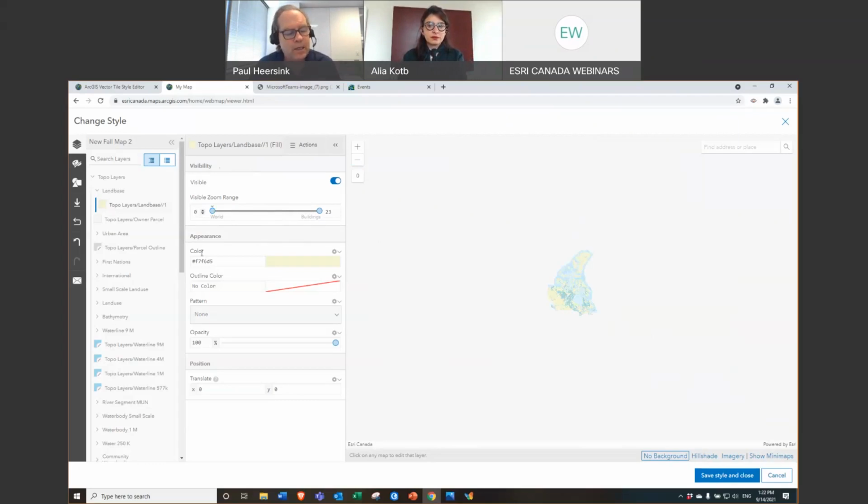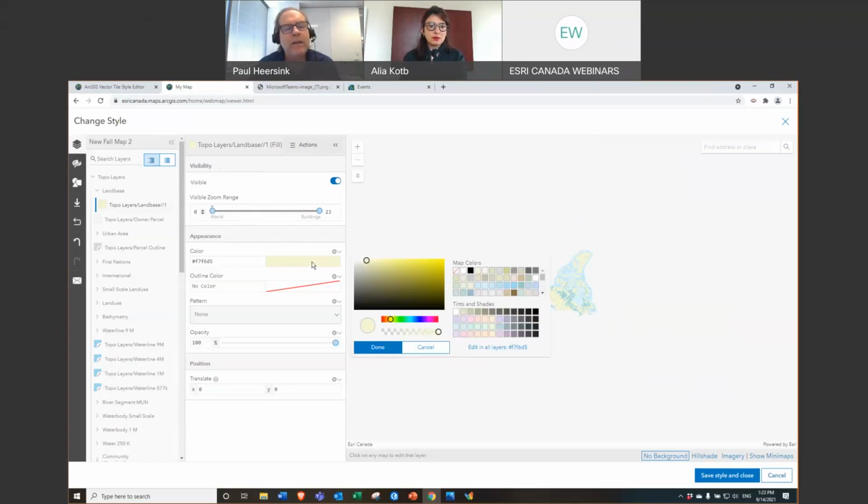So appearance, first thing we have is a color fill for the area. And underneath there is actually a number, a hexadecimal number. And unless you're a real nerd, which some of us are, you might not remember what the number is for a particular color. But no worry, you don't need to remember that. Instead, we have this little color block here. And if we click on that, it opens up a color panel.